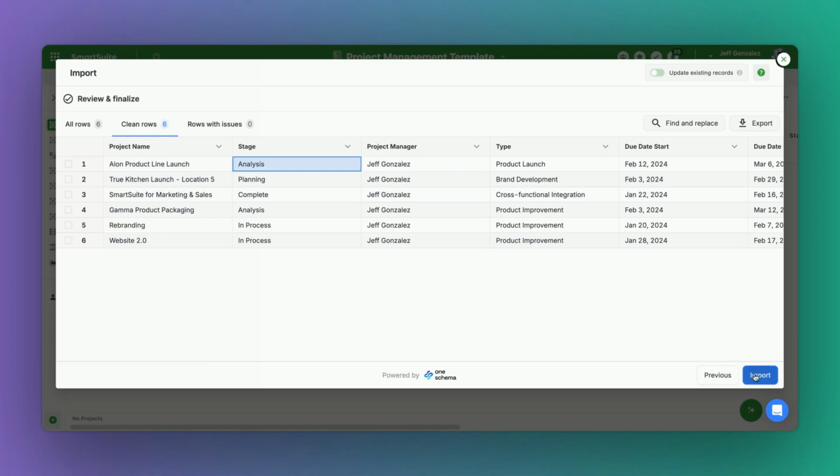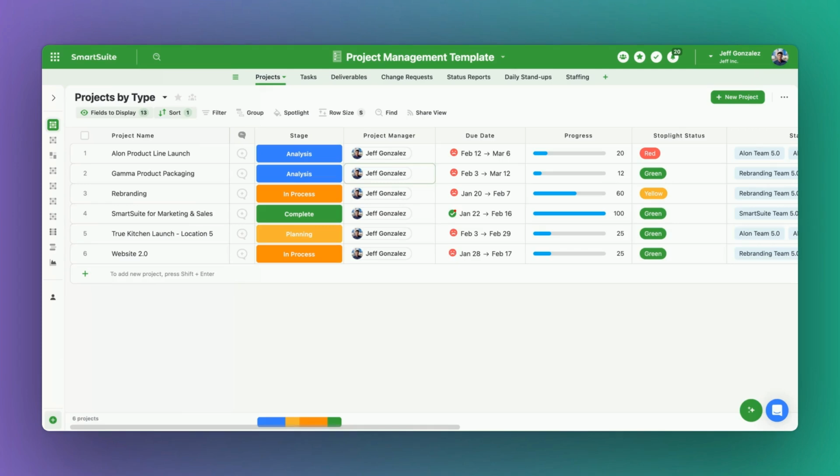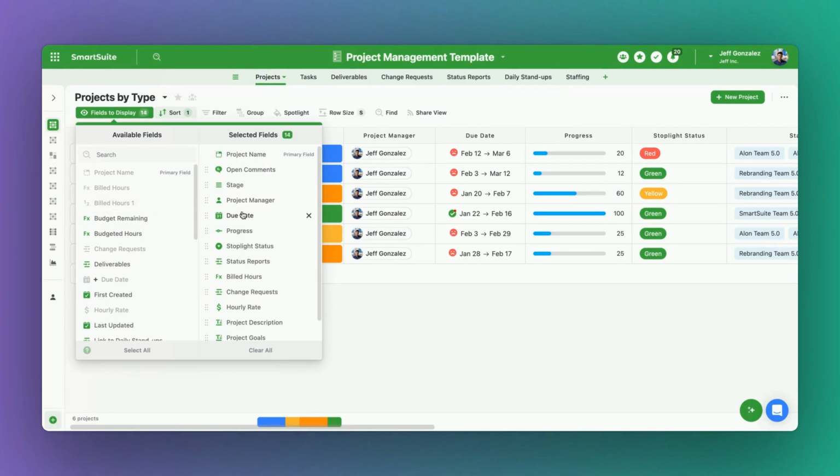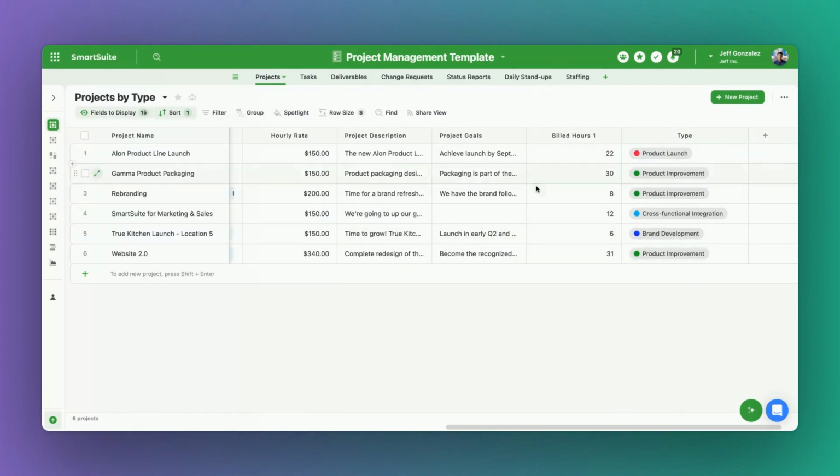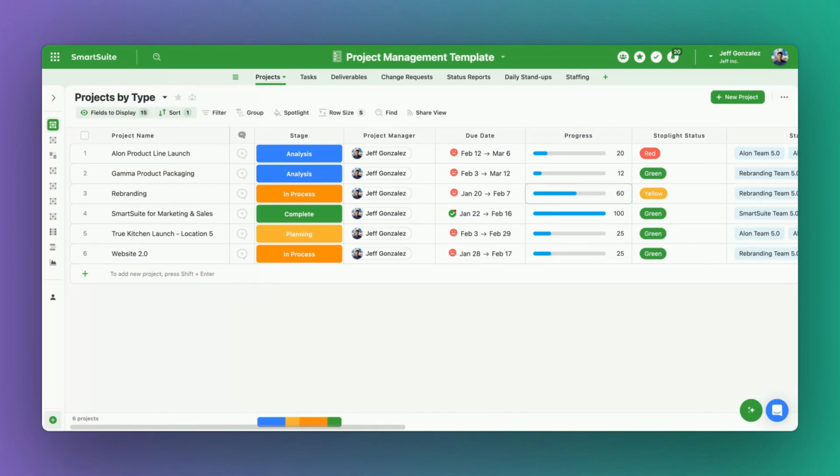Bottom right-hand corner is where we'll find the import button, and this is where the magic happens. And as you can see, all of that information has been correctly uploaded for me, even newly created fields like build hours and type. And I am off to the races and ready to work with my team in SmartSuite.